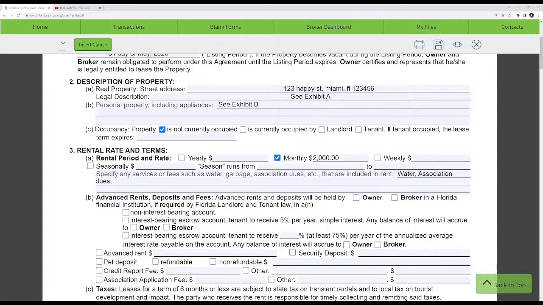If there's cable included in the rent, maybe the community offers basic cable or internet, you could include that here so that it's specified that the tenant doesn't need to pay extra for that. It is included, and if they want to get something else additional, they can. So you just fill that here in this paragraph. It's fairly simple.